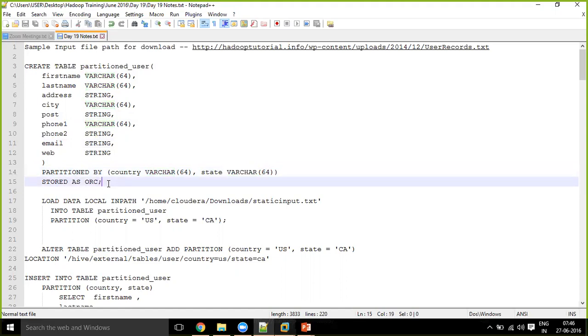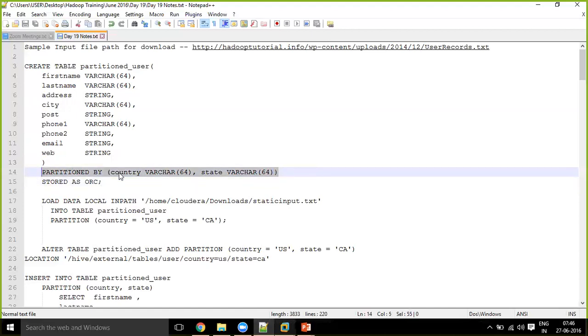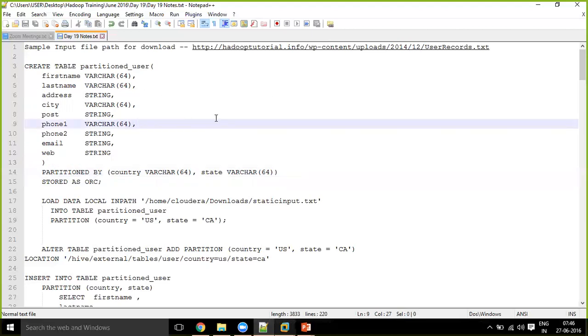Your create table statement is pretty similar to any other create table statement. The only thing is one extra line that you got, partitioned by 2 columns, and those 2 columns are excluded from this list. So just observe this syntax once.